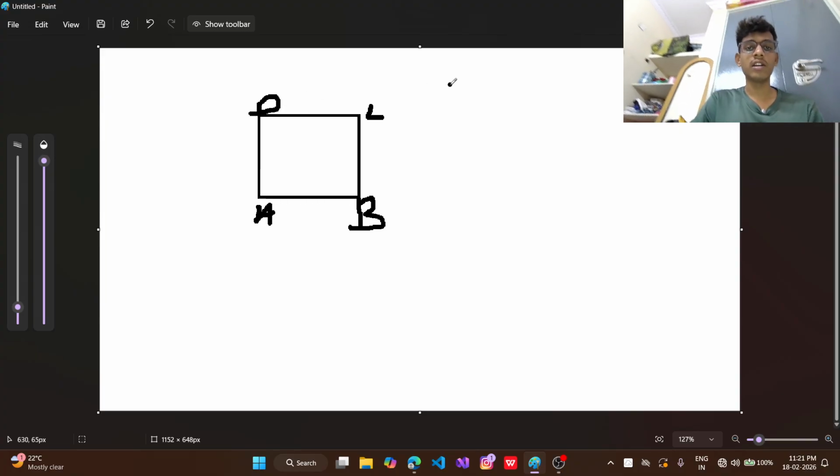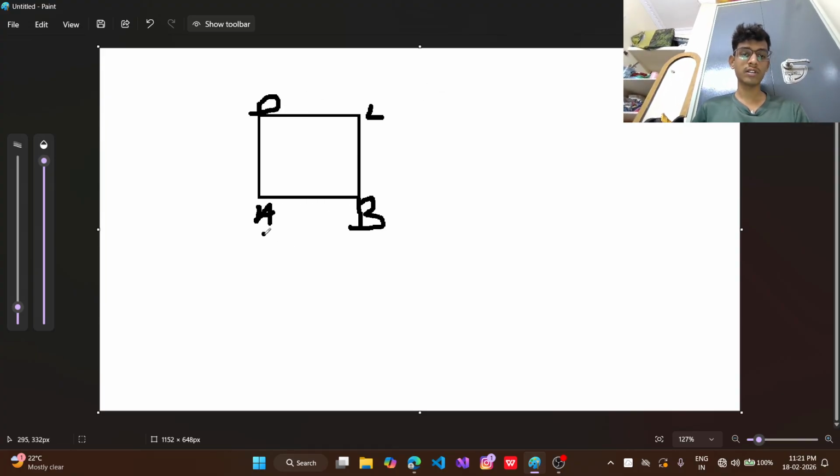Let's now assume this as the origin, which means 0 comma 0. First we'll do two-dimensional, then we'll go to three-dimensional, because first understanding two-dimensional is important. Then this will be our b point, which will be 0 comma 1. Why 0 comma 1? You will ask me.